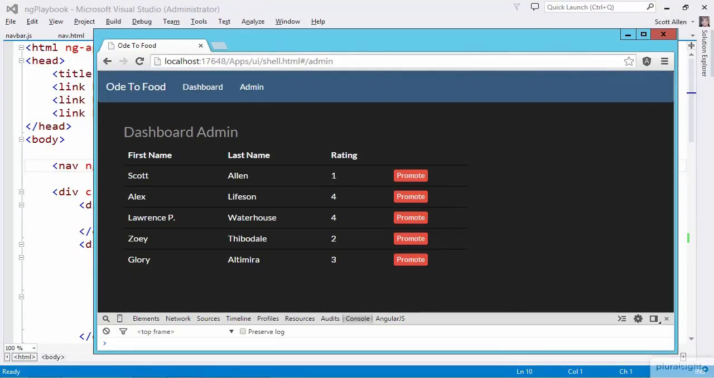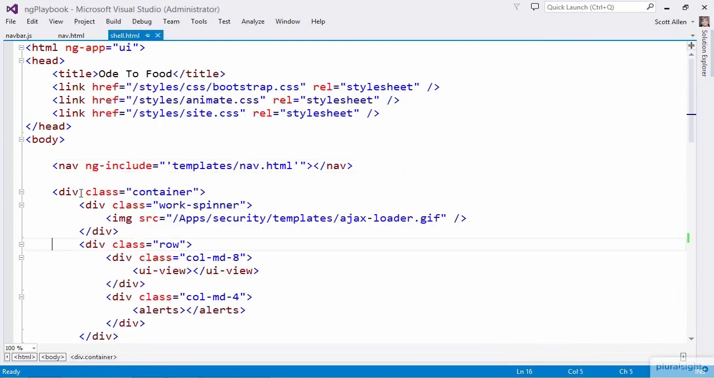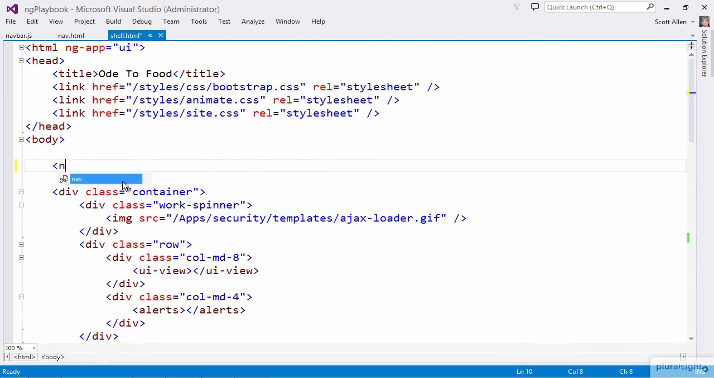Inside the application, the top-level navigation with the brand and the menu links for dashboard and admin is included into the shell page using ng-include. And it might be nice, instead of having an ng-include here, to have a custom element. Let's call it navbar, because this is what Angular is all about.